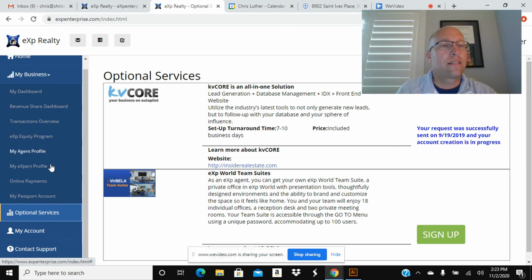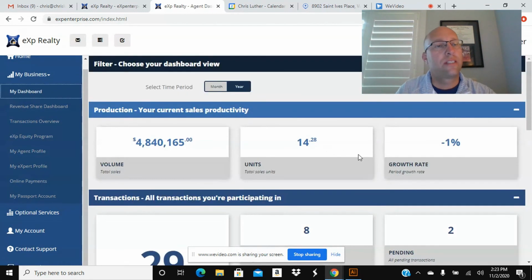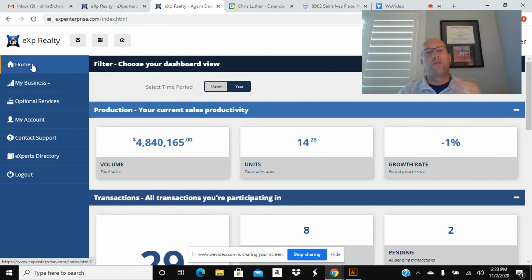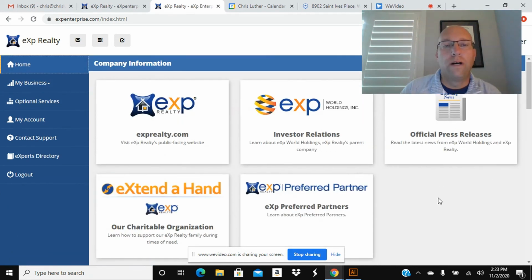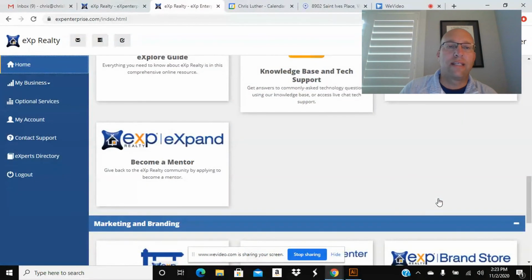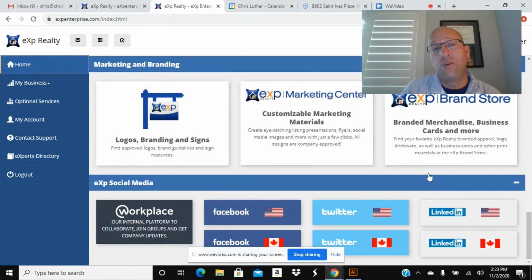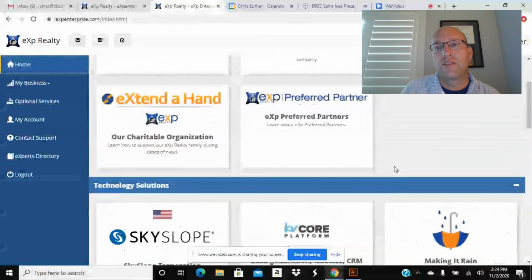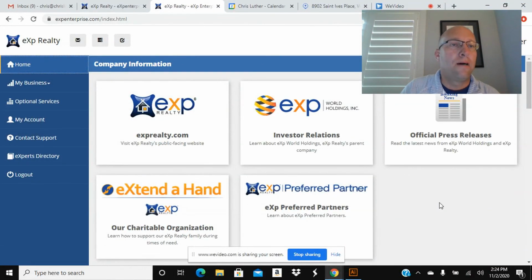So that was mainly the stuff that I wanted to show you guys. But again, the dashboard in general gives you a lot of information about the different things with eXp that you're going to use on a day-to-day basis, all at the touch of your fingertips inside Enterprise. So very cool dashboard when you are an eXp agent that you have access to all the time. So you always know where your business is at, and you can access anything that you need.